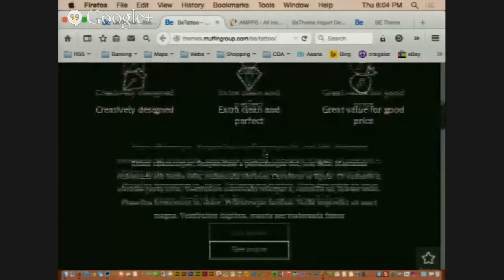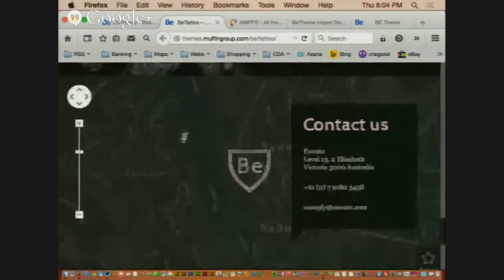So I was looking at this tattoo today, and I scrolled down here to the map, and I thought, well, this is kind of cool. It kind of has the same coloration as the site. Yeah, it is there on my screen.